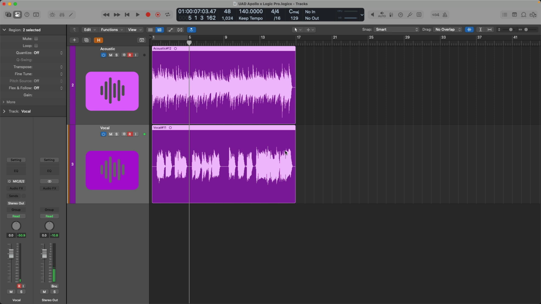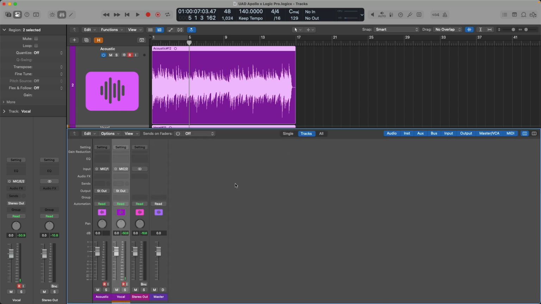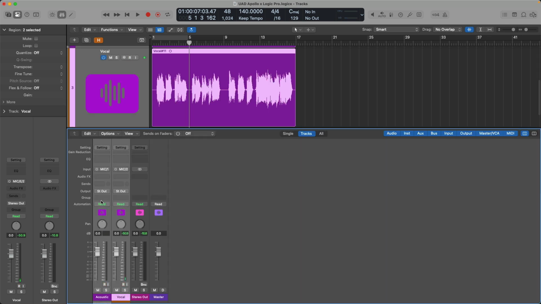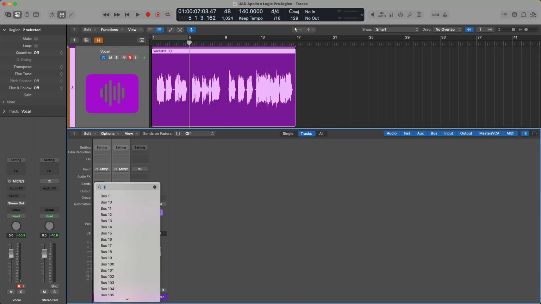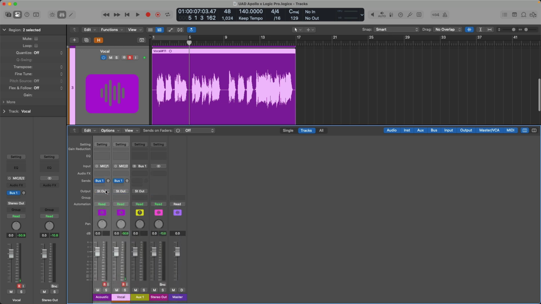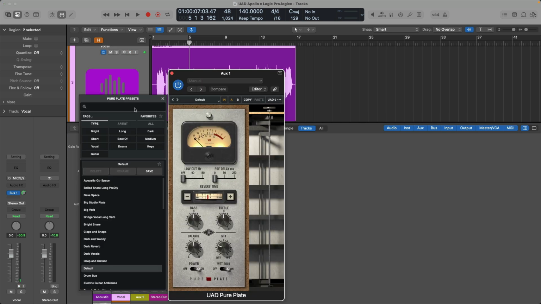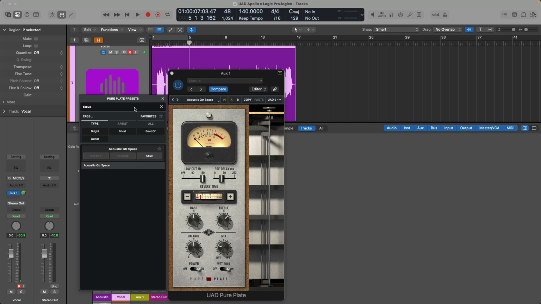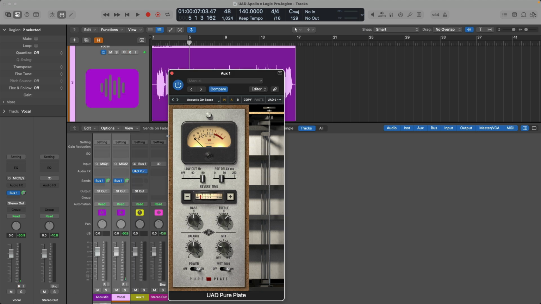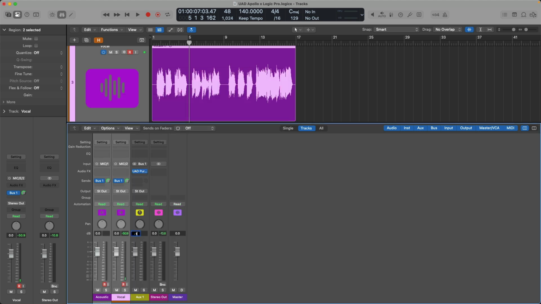Yeah, there's no reverb there. To get the same vibe of reverb in Logic Pro while listening during playback, we'll want to assign both channel strips for both tracks to the same bus assignment. I'll set the send level for each bus assignment to 0 dB. And I'm going to load an instance of the UAD Pure Plate onto this aux. And once again, I'll choose the acoustic guitar space preset. I'll dial down the aux 1 fader. And if we take a listen.